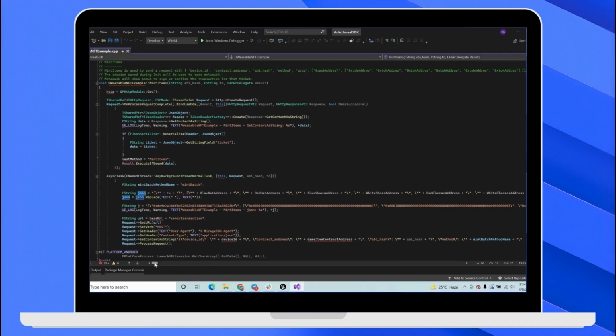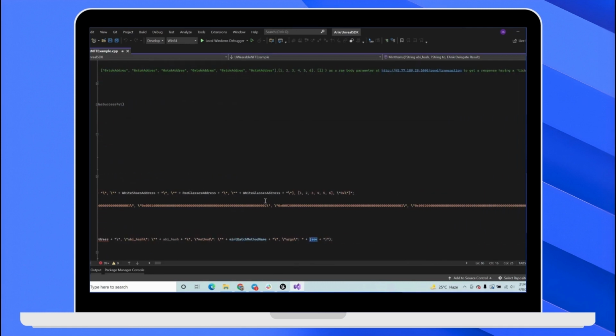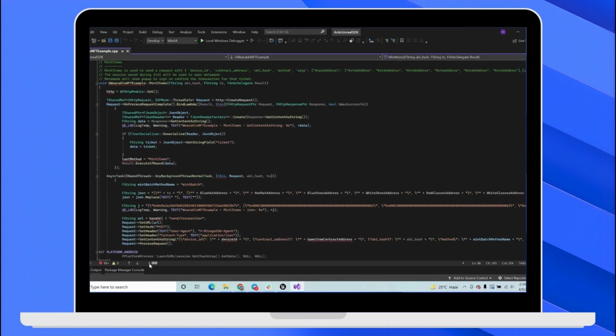So this JSON contains a number of items which are like the blue hat address, red hat address, blue shoes, white shoes, so on and so forth, and another array which is required by the backend server to know how many items are there, and an empty signature which is generated at the backend server.